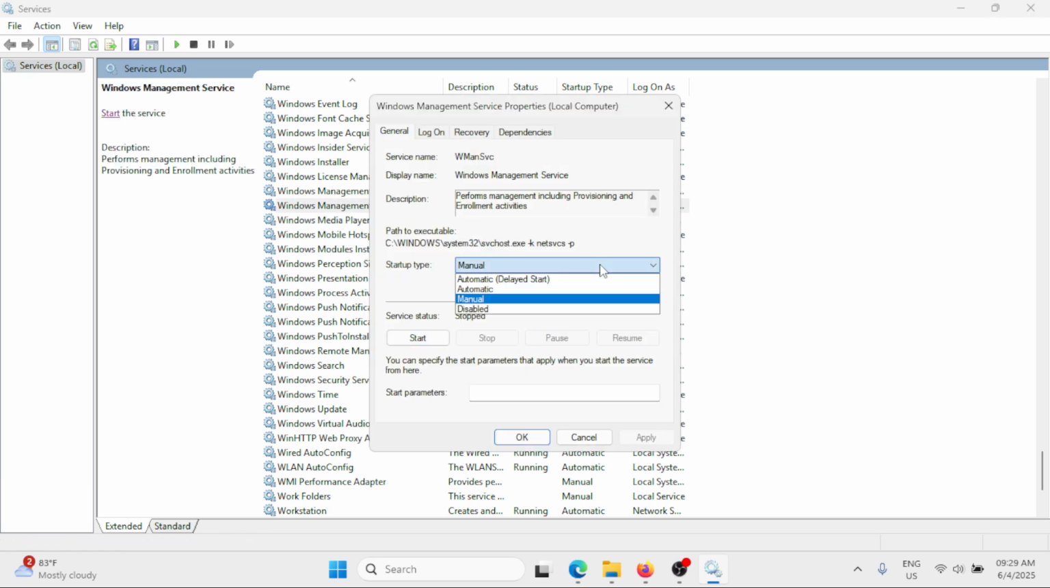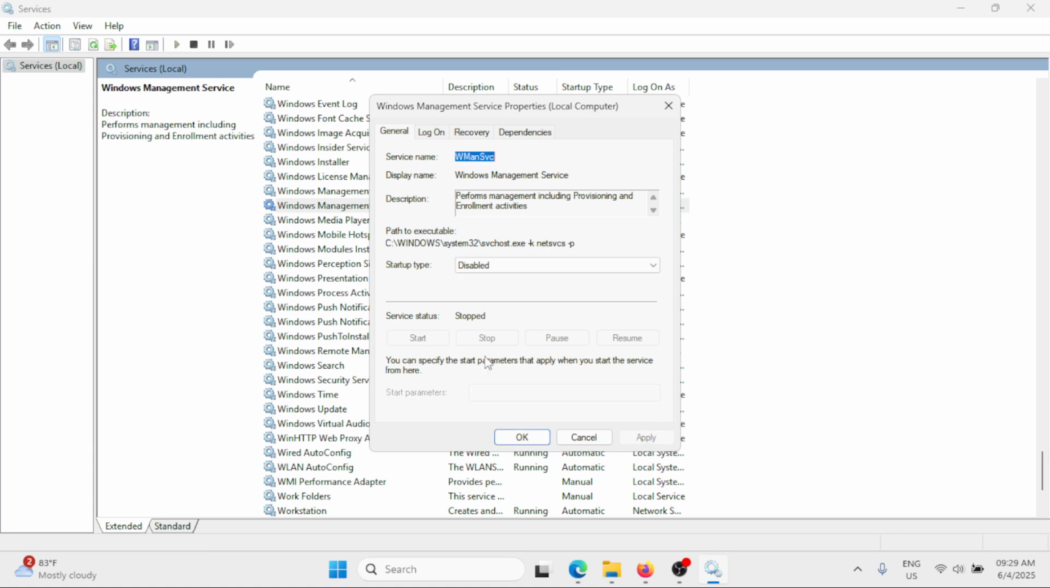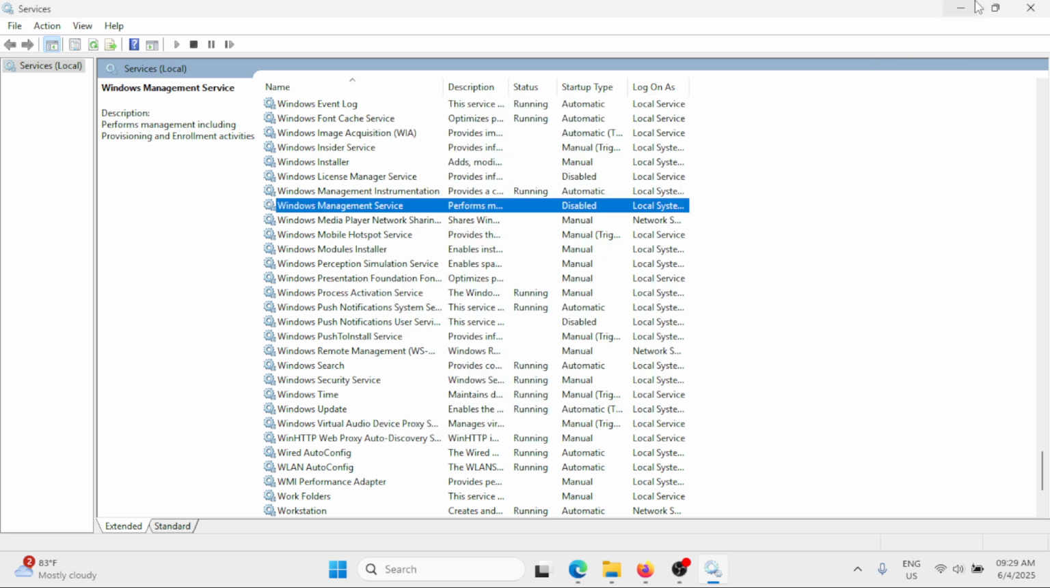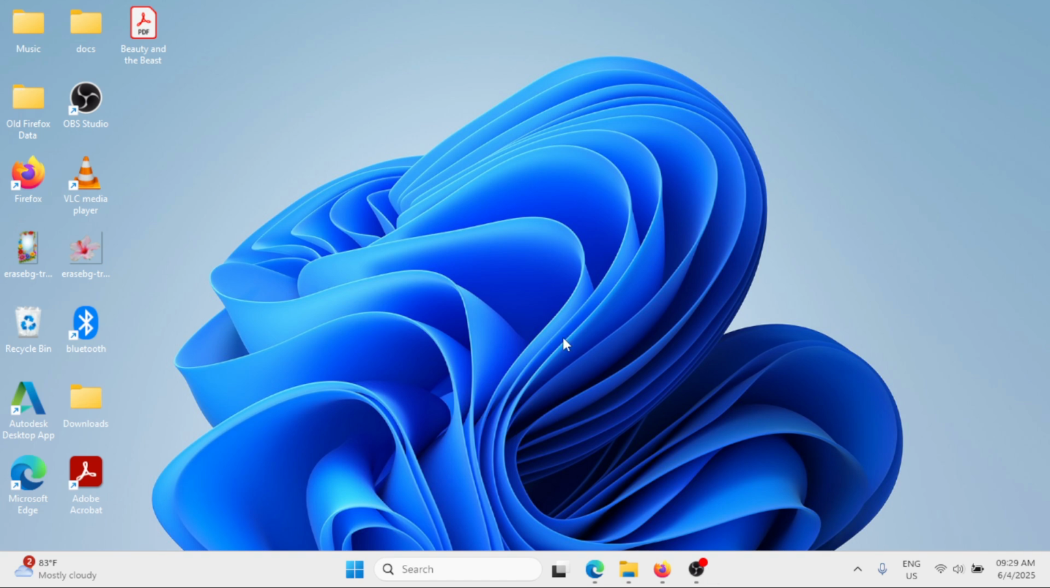For the startup type, change this to disabled. And then you have to click on Apply. You have to click on the Stop button and then click on OK. And then close this and restart your Windows once, and that will help to fix the issue.